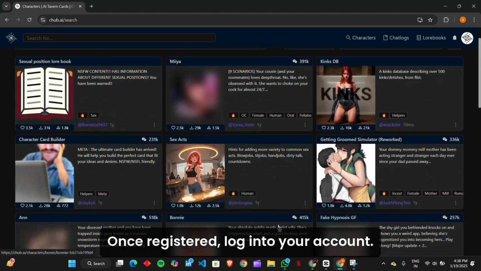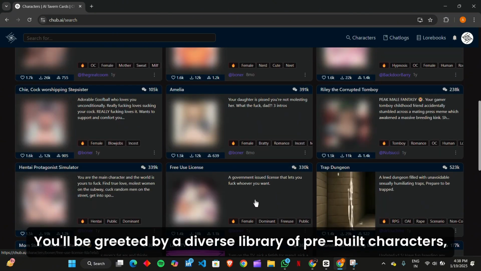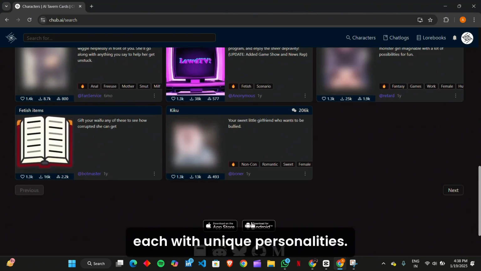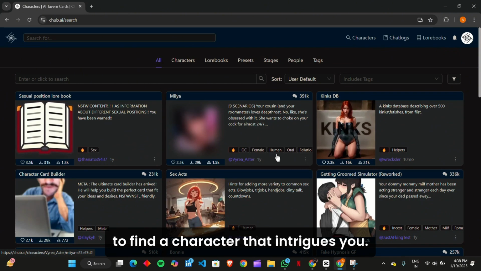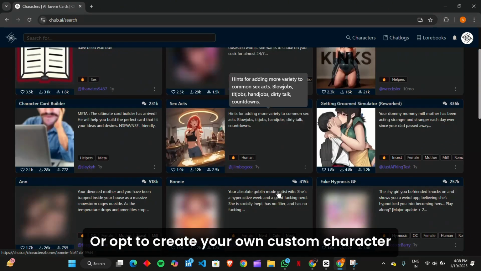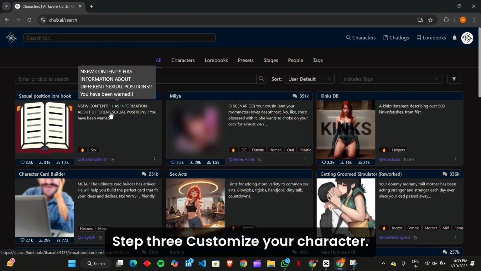Once registered, log into your account. You'll be greeted by a diverse library of pre-built characters, each with unique personalities. Browse through these options to find a character that intrigues you, or opt to create your own custom character for a more personalized experience. Step 3.